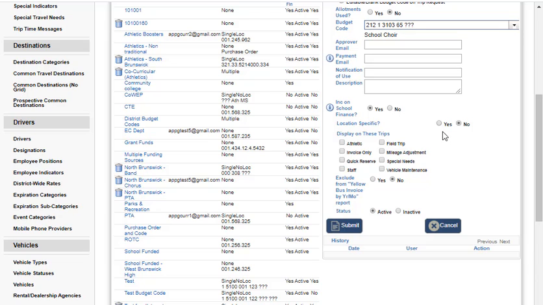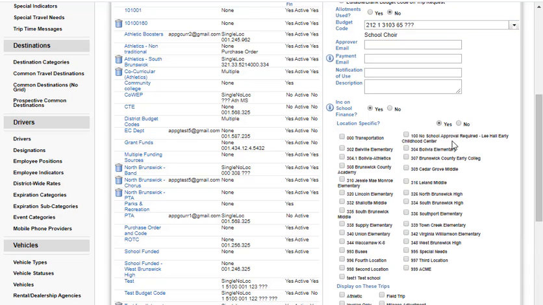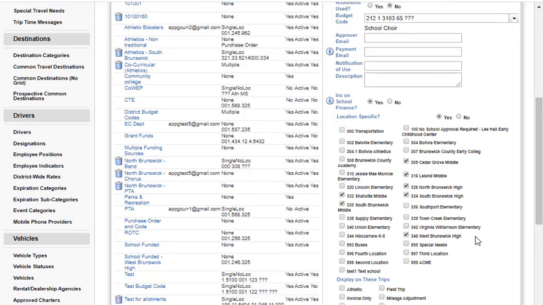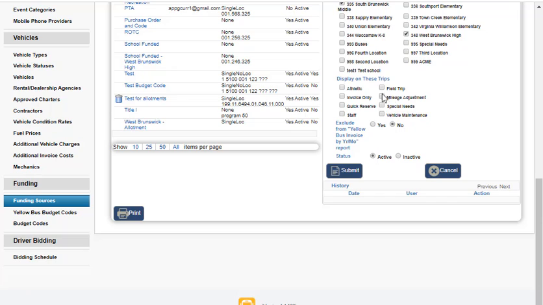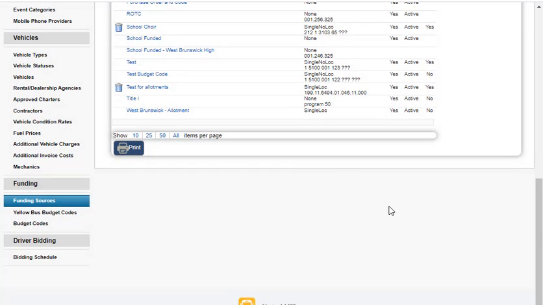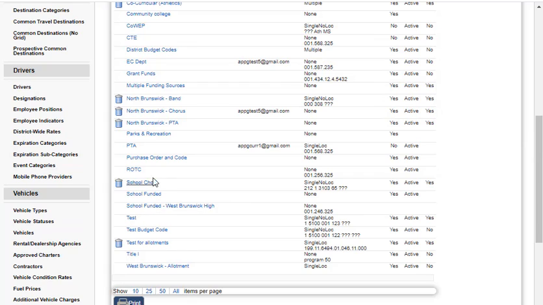You can make this one location specific if it's only available for certain schools. So maybe this school choir account only applies to the middle schools and the high schools. So you will check off those locations, the middle schools and the high schools. And then again, like we said, it's only going to be available for field trips. So we would make it available just for field trips. And then we're going to submit that one into our funding sources table. So here it is.